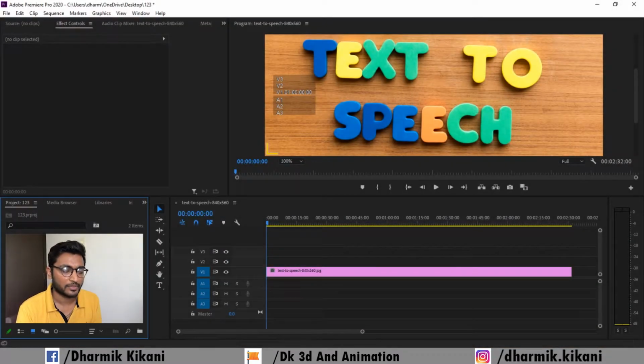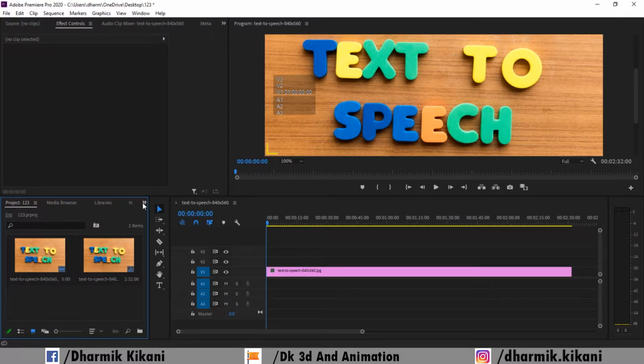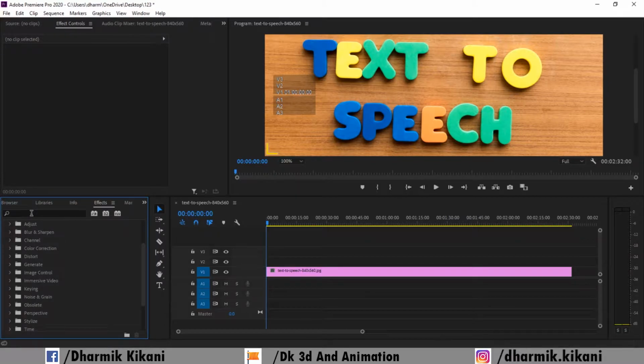Hello friend, so now I will start with one image and I will show you how you can use blur and sharpness in your videos. So now you need to go here in effects, click here and go to effects. Right here, blur and sharpness is here.